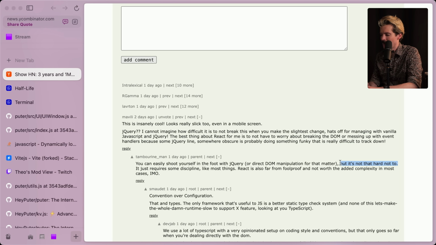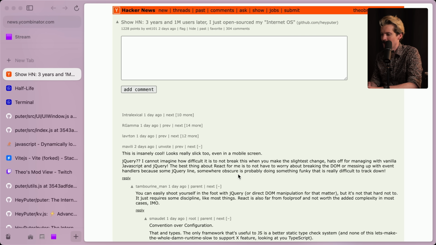And I don't agree here. It's not that hard not to. It's that once your code base is at a certain size, you're going to do that a bunch.